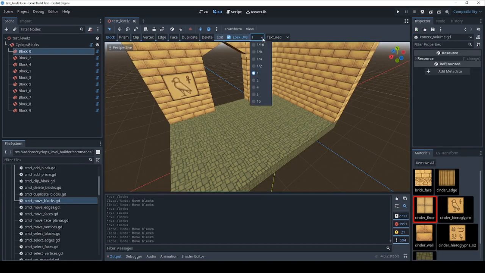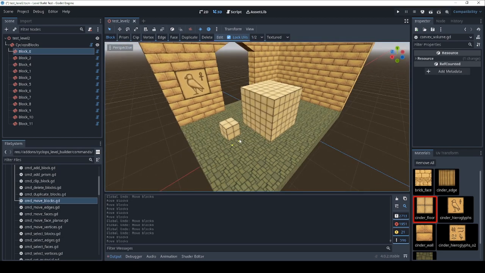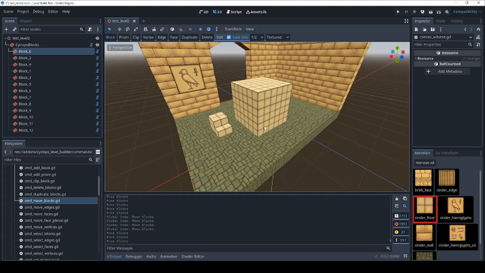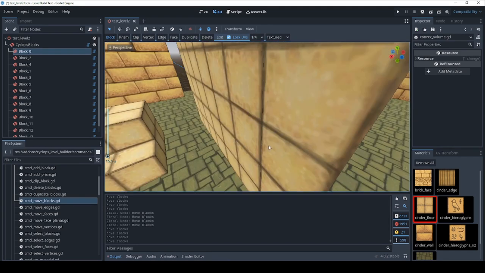The snapping resolution dropdown will allow you to change the snapping amount when you are drawing and moving blocks around. By default, this will be set to 1, which means that when we draw things out, we are going to be snapping to 1 meter increments. If we change this to 1/2, we will now be snapping to every 1/2 meter. And we can even change that down to 1/4. So we're now snapping to the 1/4 meter mark.